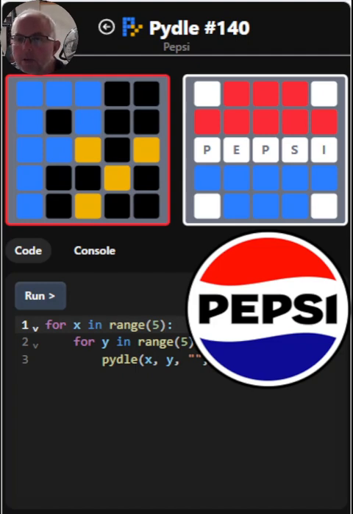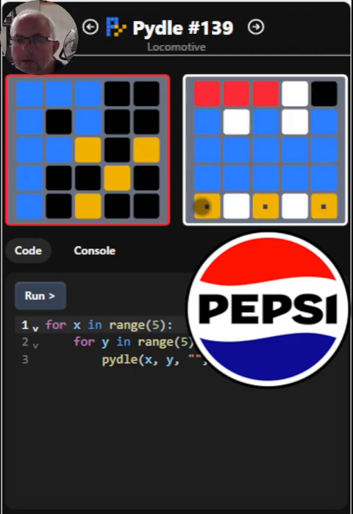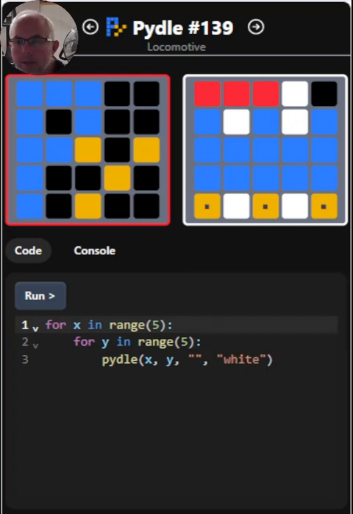If you're new to Pydle or just want to watch a little bit of Python coding or get some tips, then stick around because I will now solve yesterday's Pydle, which was a cute little locomotive. So let's try and solve that.